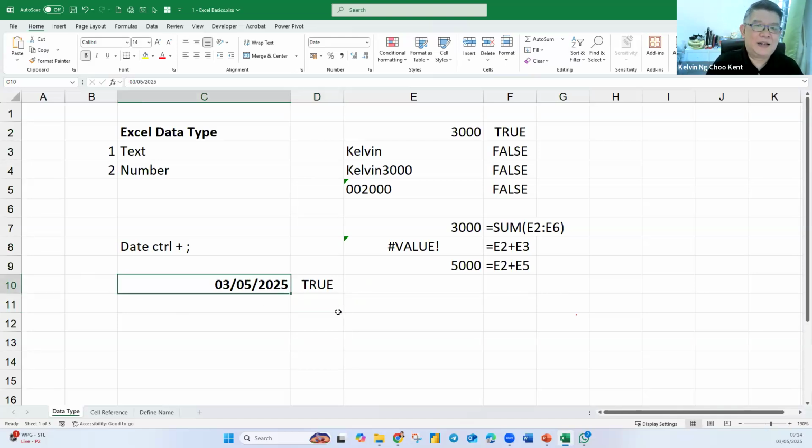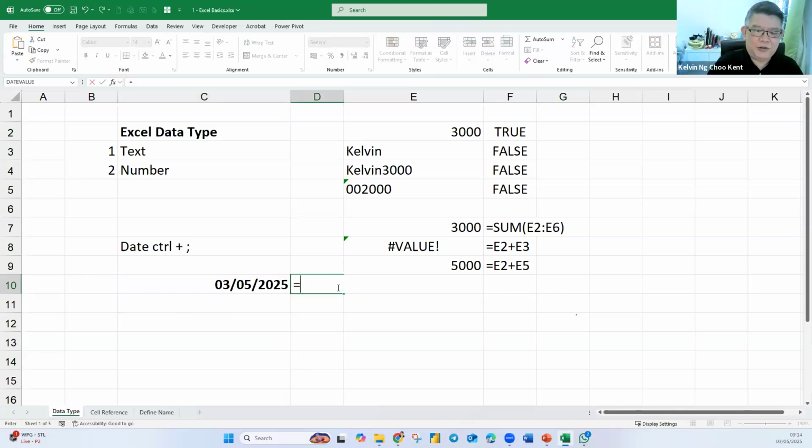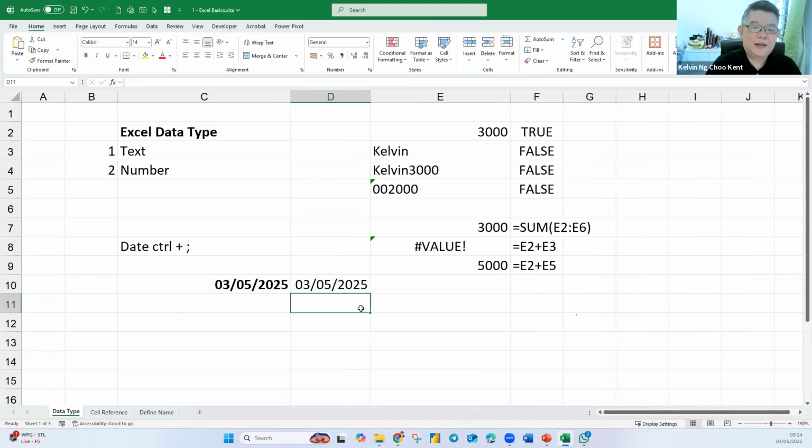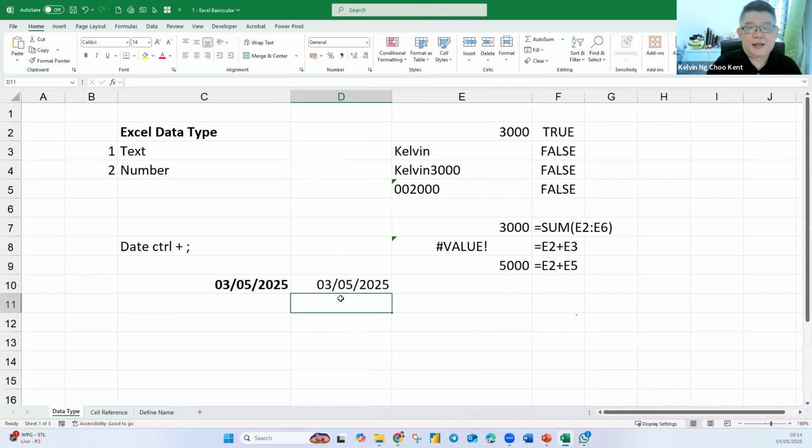Now, if you tell me date is a number, then what is the number? Let me just do this. Equals this cell. So I have two columns here with the same date. I go to the cell where I wrote the formula and change it to General. Today's number is 45780. The 3rd of May, 2025 has a serial number, and the serial number is 45780.